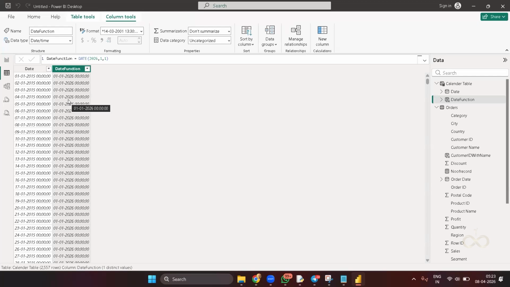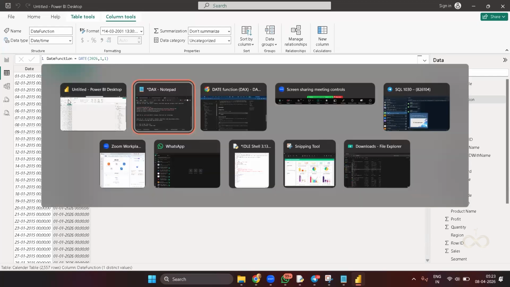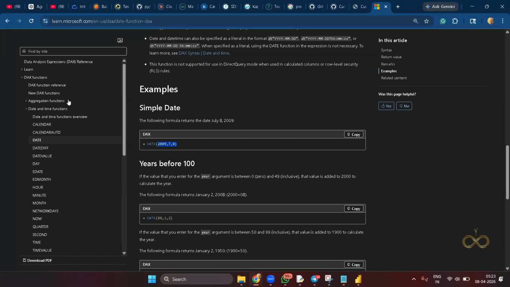Okay, guys. Now let's move to the DAX function. Why am I showing this DAX function from the internet article? Because I just showed you in the article how you can read the article, guys. Okay, clear? Now the next function is DATEDIFF.